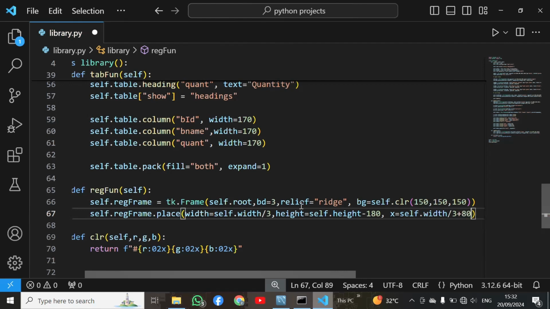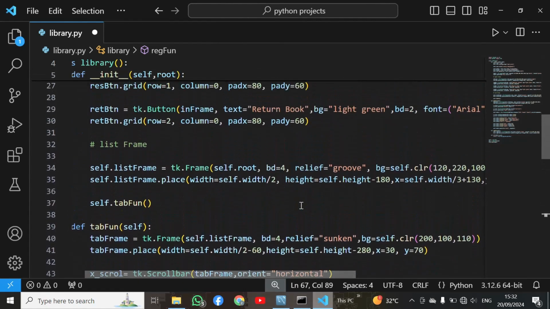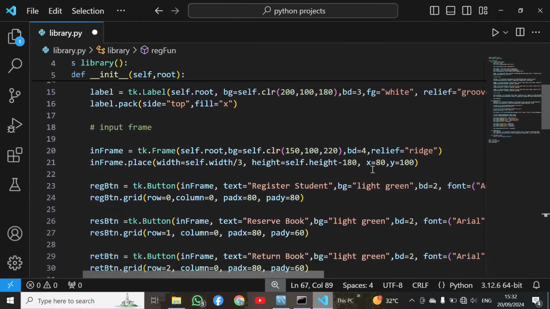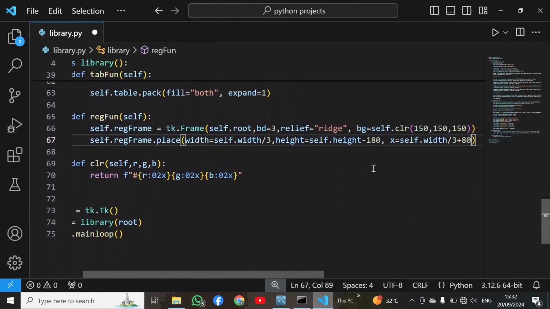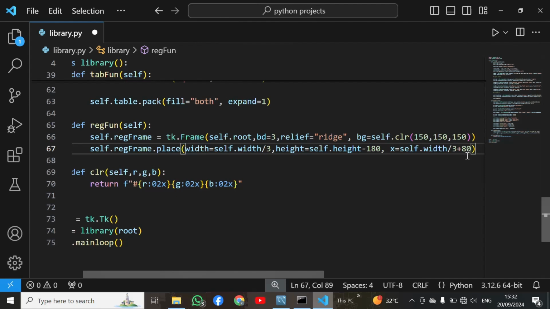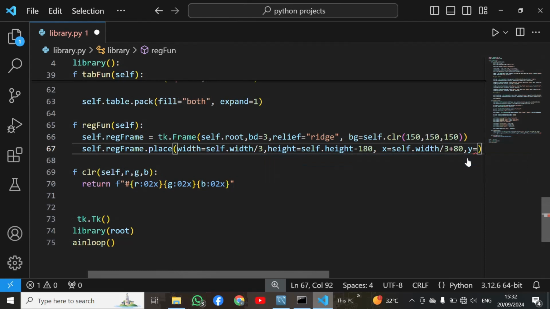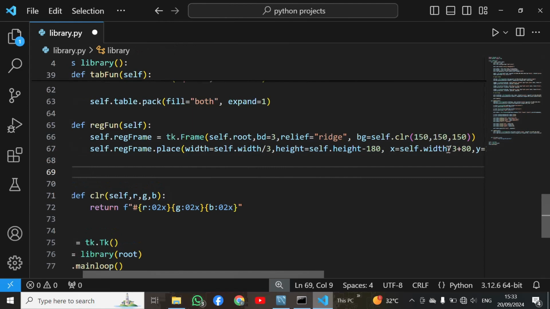Here I have to see where our first frame is, that is our input frame, and it is plus 80. Here we have to use plus 80. Yes, it is enough. It is plus 80, and then for vertical, I have to use 100. Now we have to create some labels and input fields inside this registration frame.